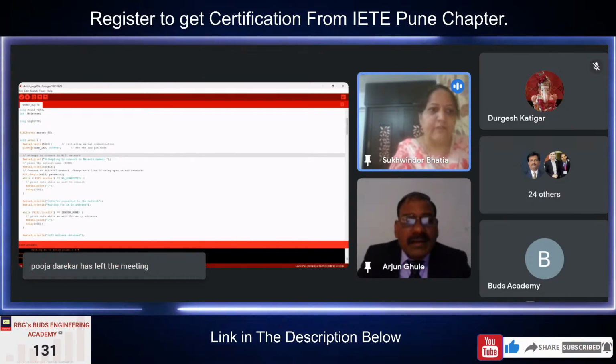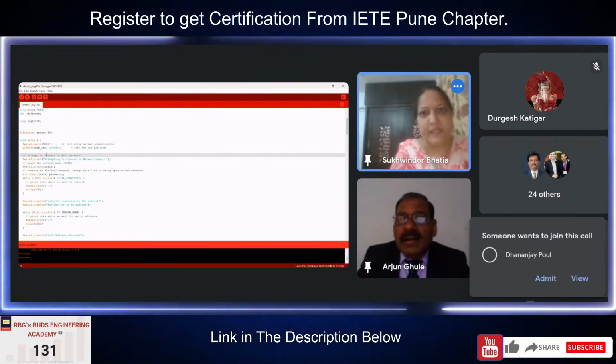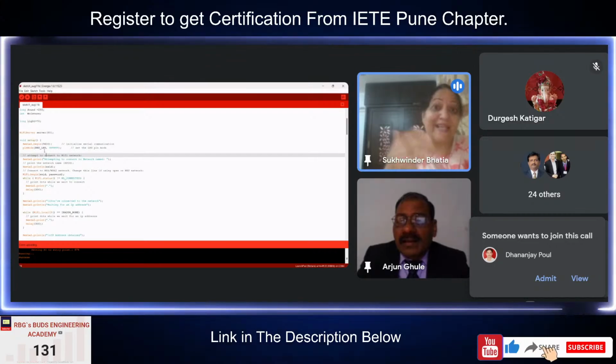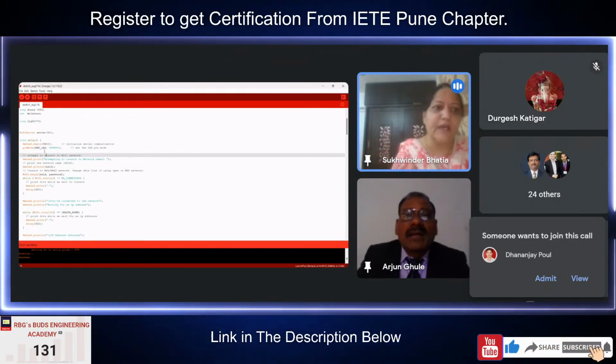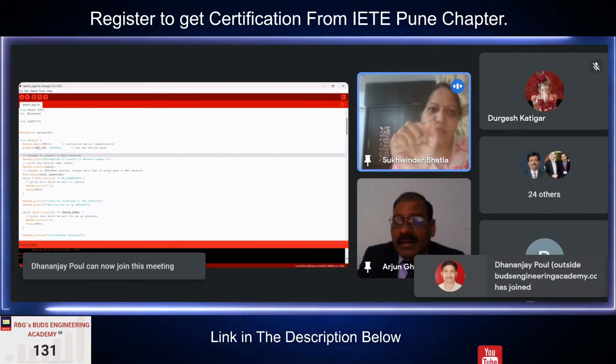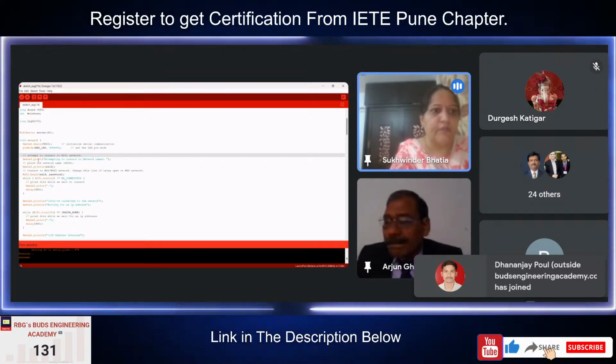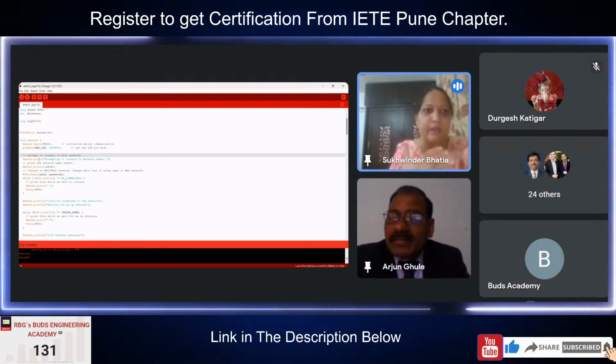Where you can define, for example, that my red LED is an output or input. Those who have worked with the Arduino must be knowing this. So pinMode defines whether your particular pin is going to work as an input pin or as an output pin. Then we try to connect to the Wi-Fi network.